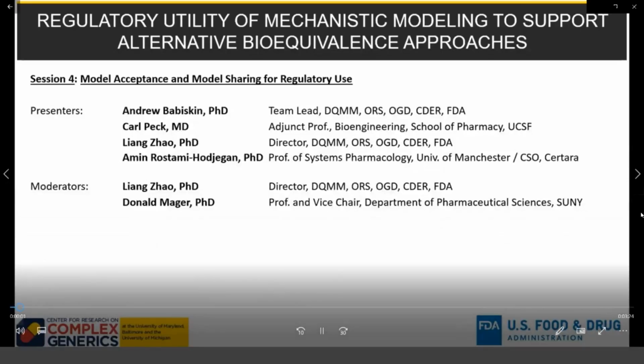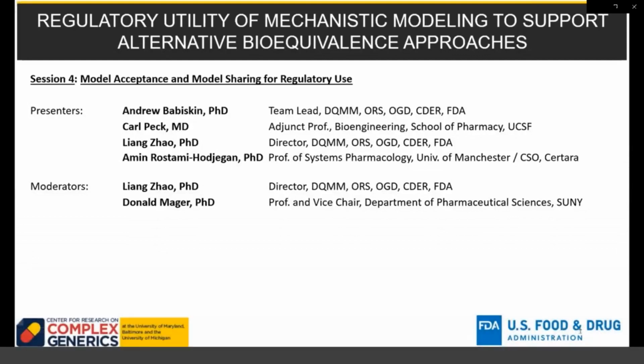Good afternoon. The topic for session 4 is model acceptance and model sharing for regulatory use. We have 4 speakers for this session.